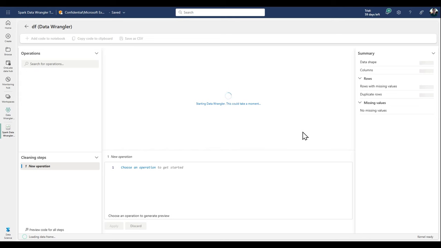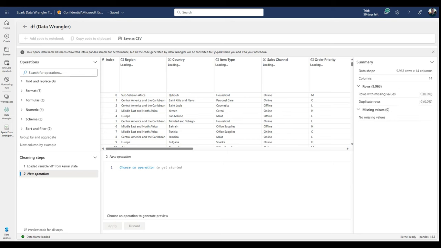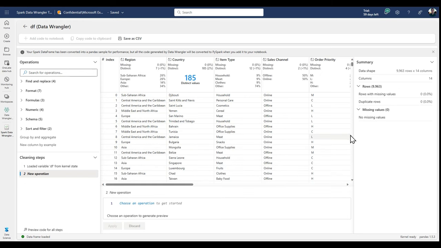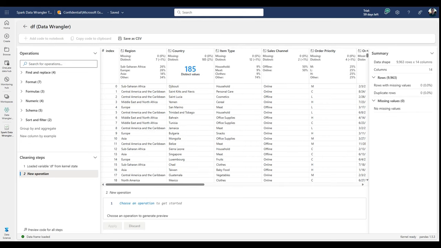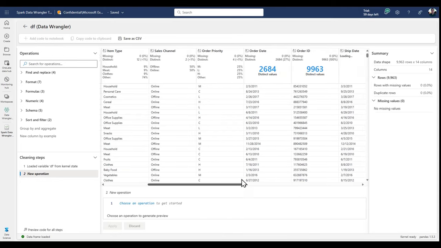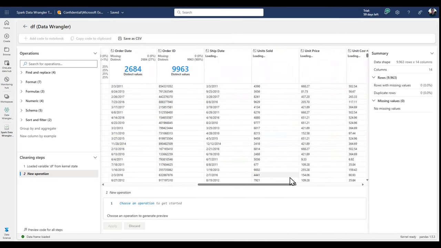When we do, we're going to see it looks very similar, basically identical to the interface for a Pandas Data Wrangler scenario. We have the display grid, on the left we have operations, on the right we have our summary. The main visible difference is this informational banner at the top of the grid, once everything loads, telling us that our Spark data frame has been converted down to a pandas sample for performance reasons, to keep everything snappy. But all the code generated in the end is going to be PySpark.